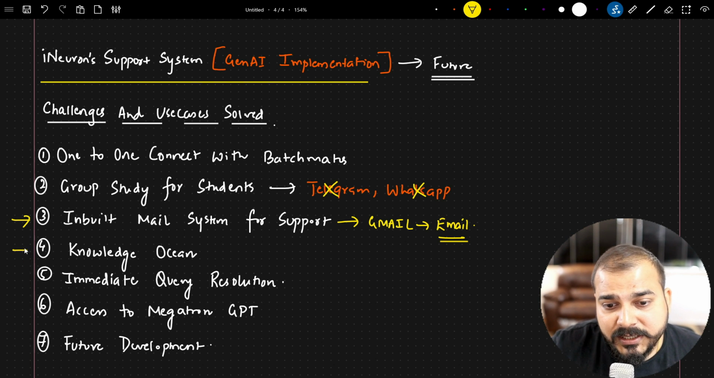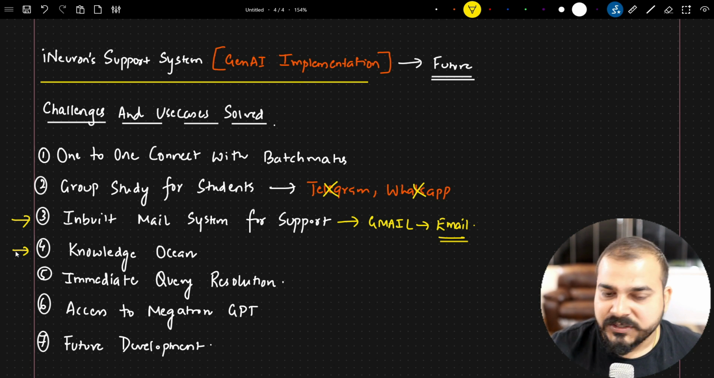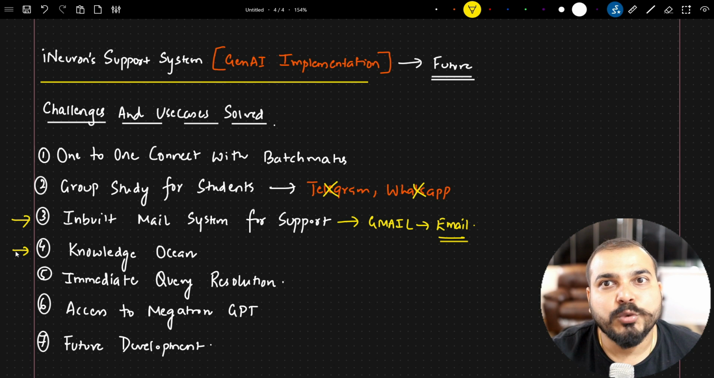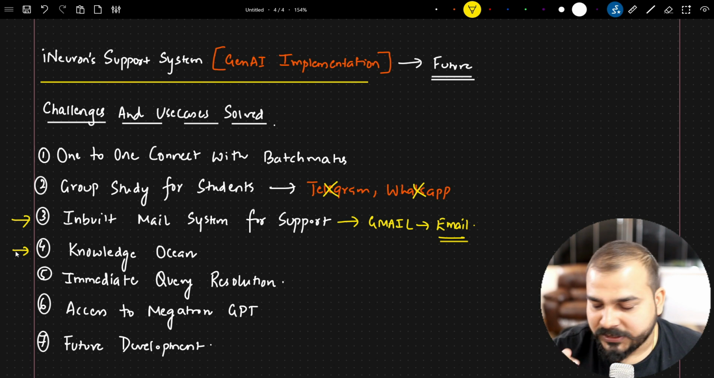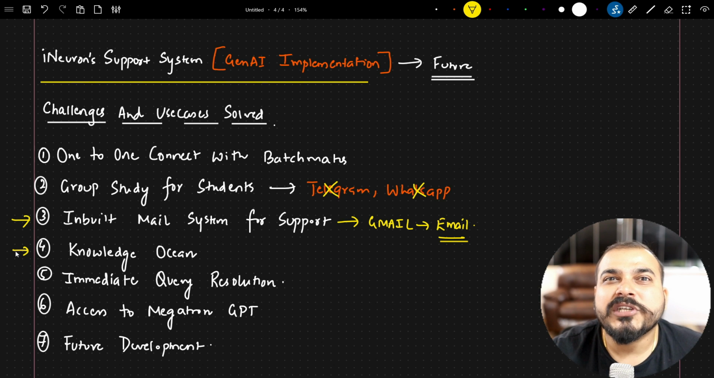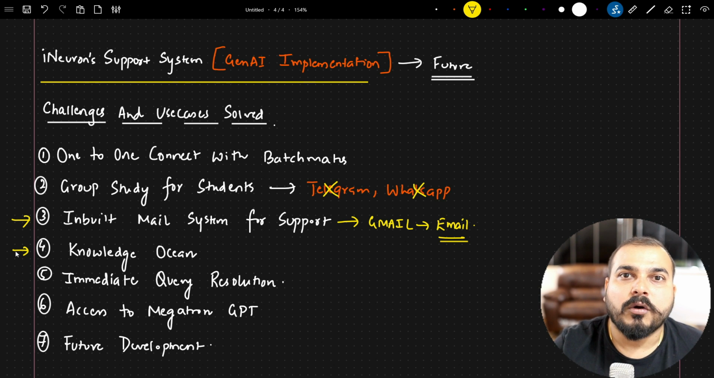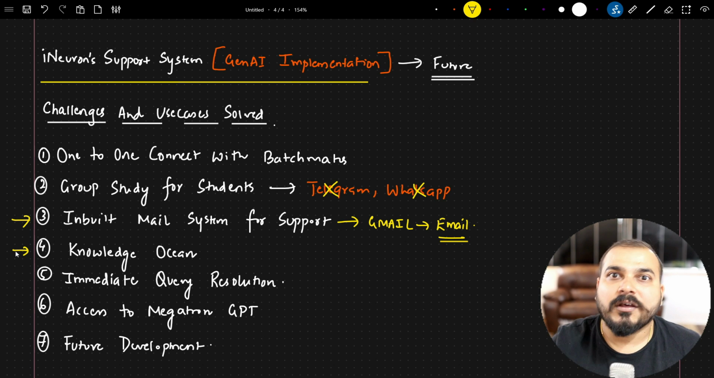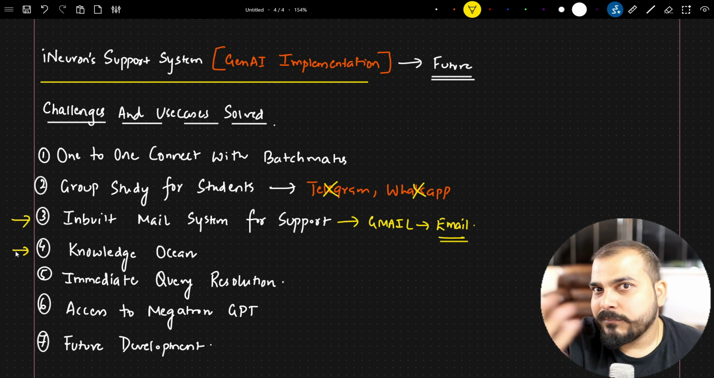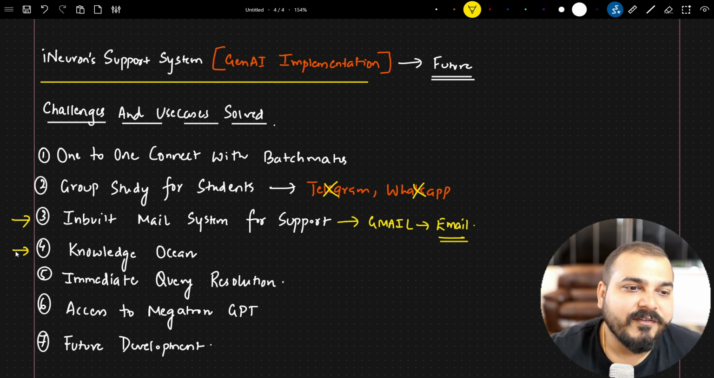And one more important thing is the knowledge ocean. Now, what does knowledge ocean mean? Initially, whenever students join any of our batches in iNeuron, they usually have a lot of questions related to the platform, basic questions, generic questions. What is this batch all about, what all things will we specifically learn, what is this particular topic, can I get a roadmap, right? So these kinds of similar questions will be there. And every time we used to provide them an answer through mail.